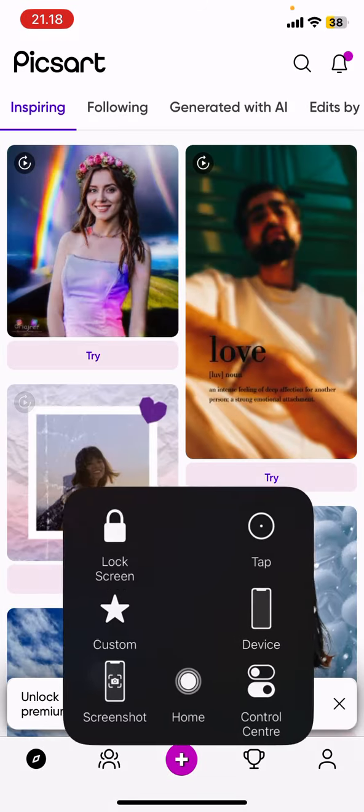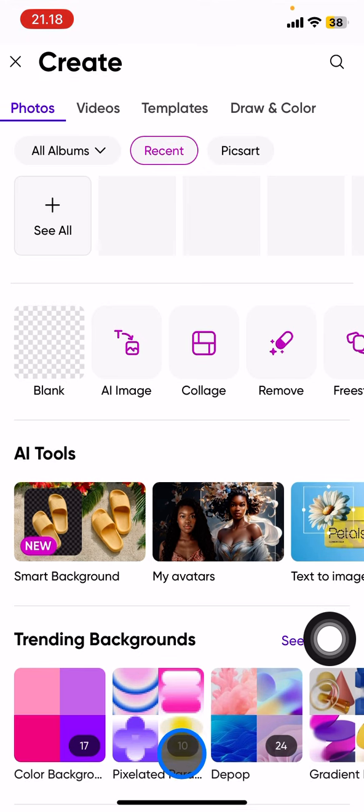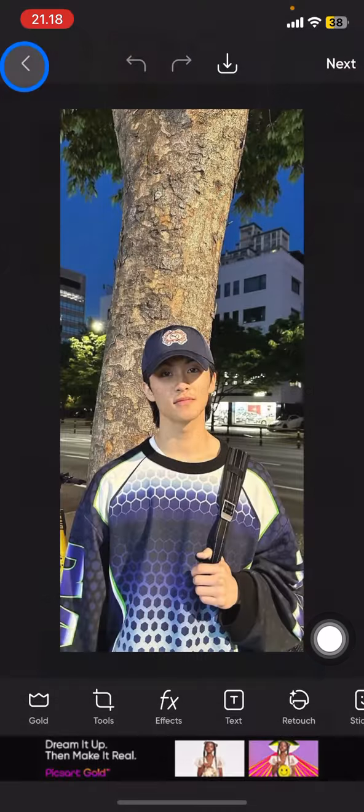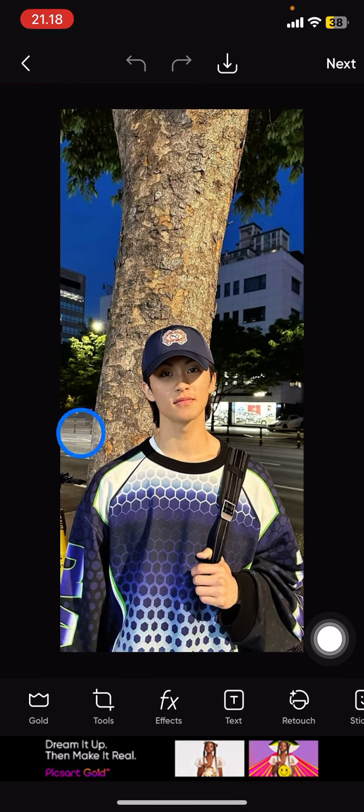The next thing you need to do is just tap this plus button and then pick the picture that you want to edit. And here I already got this picture, and let's make the blur aesthetic only on the face and leave the rest clean.